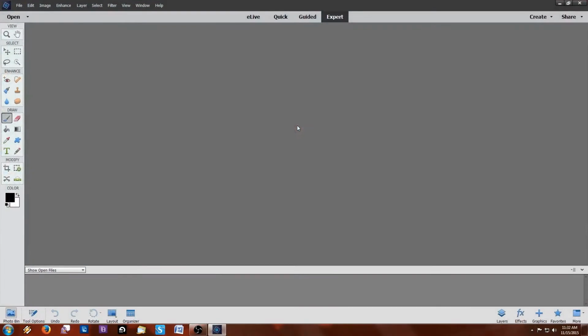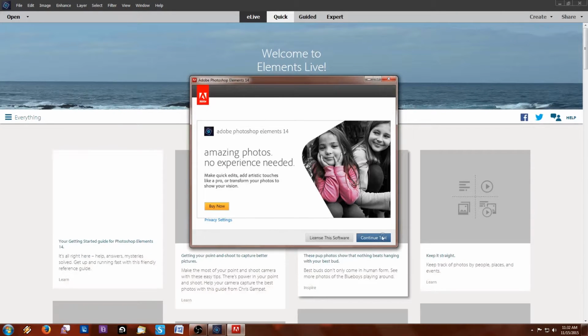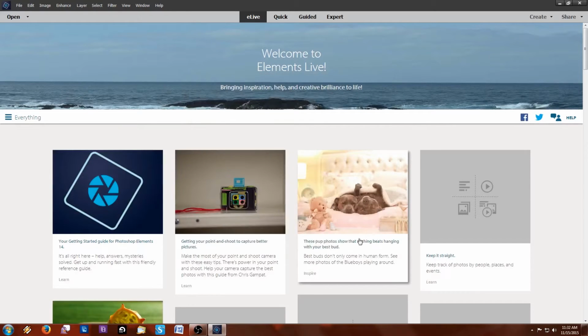Today I'm taking a look at Photoshop Elements 14. The reason I'm taking a look at 14 specifically is because I've been using version 10 for a very, very long time, and I really wanted to have a look at what the new version is, and to be sure it's still something that I can recommend.